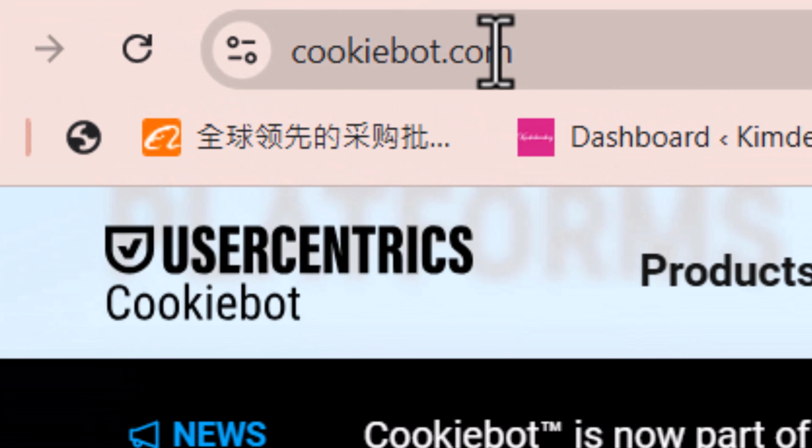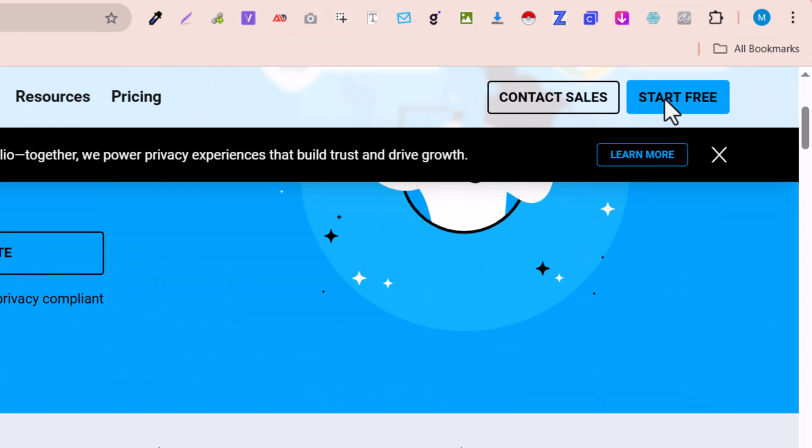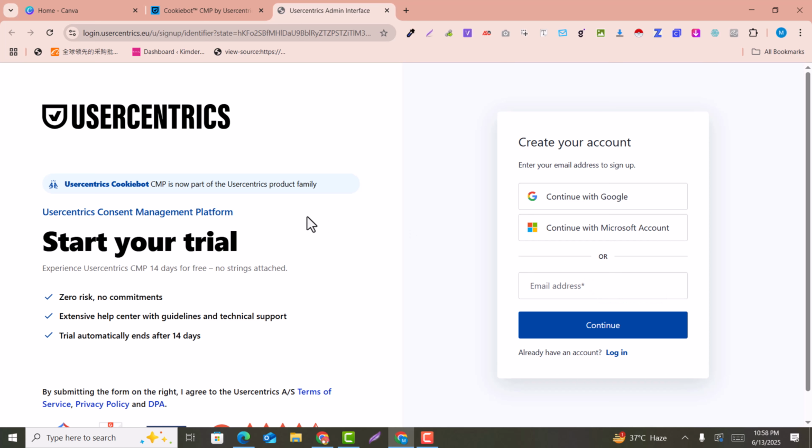First of all, you need to open the CookieBot website. This is free of cost. So here you can just click on start trial. Here you can click on continue with Google, or you can also sign up with your email account, or you can go with your Microsoft account. So I will just click on continue with Google.